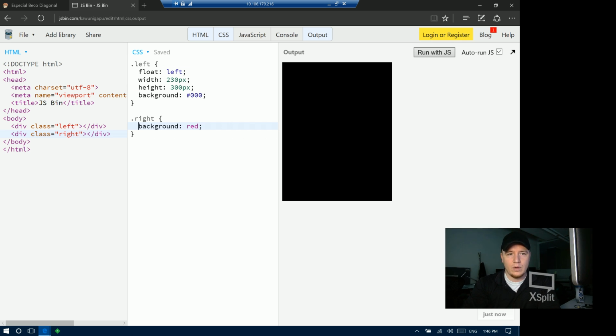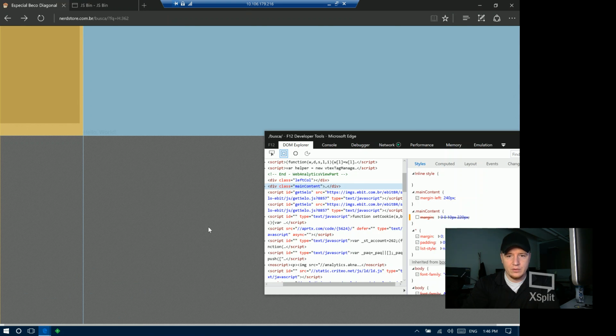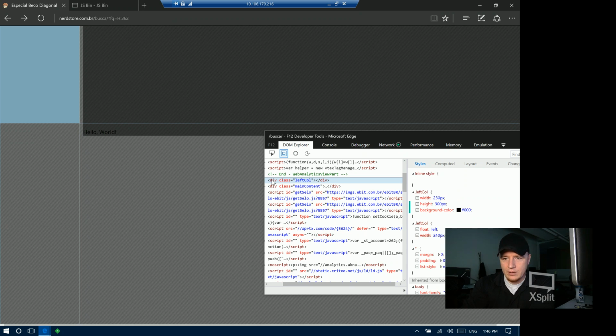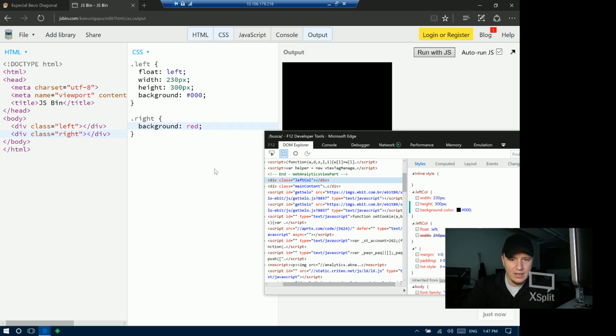Next thing, the right column. If we jump back inside here, look at our dev tools. So left column was a width of 230, a height of 300, background color of solid black, and float left. I believe that is everything we have. Float left, 230, 300, background of black. Now we look at the right side, which in this case is main content. That has a margin left of 240.